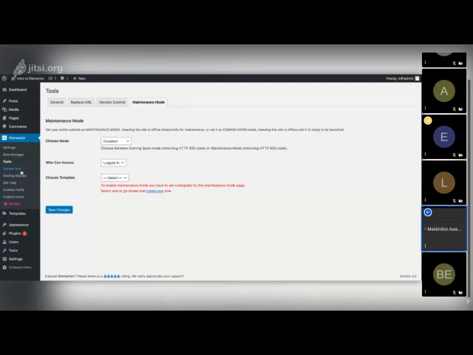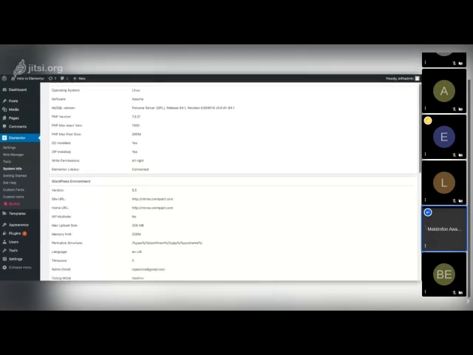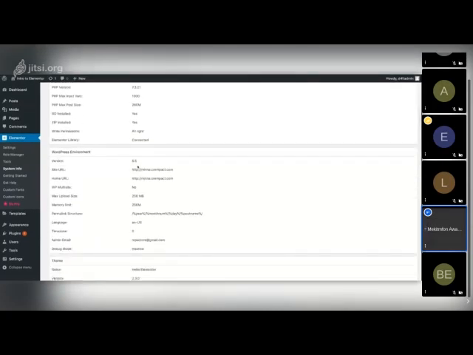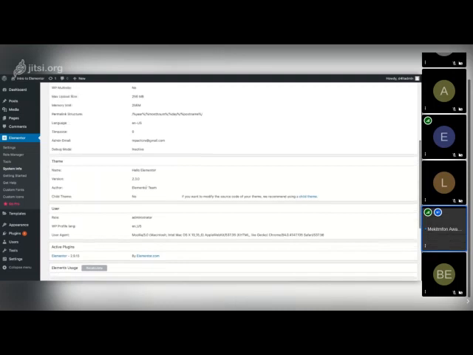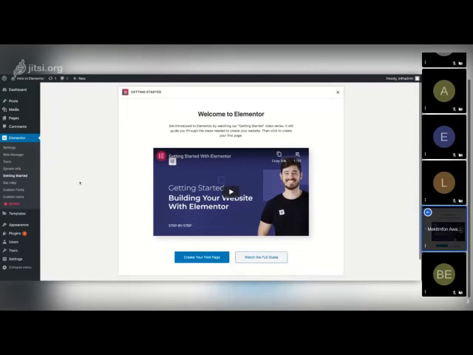So system info, please load. System info shows you everything about the system. You can see I'm hosting it, you can go follow our progress at mina.crempax.com. And then my theme is Hello Elementor, the author, then my user privilege and all of that. Then getting started is the first page that loads when you install your Elementor plugin.